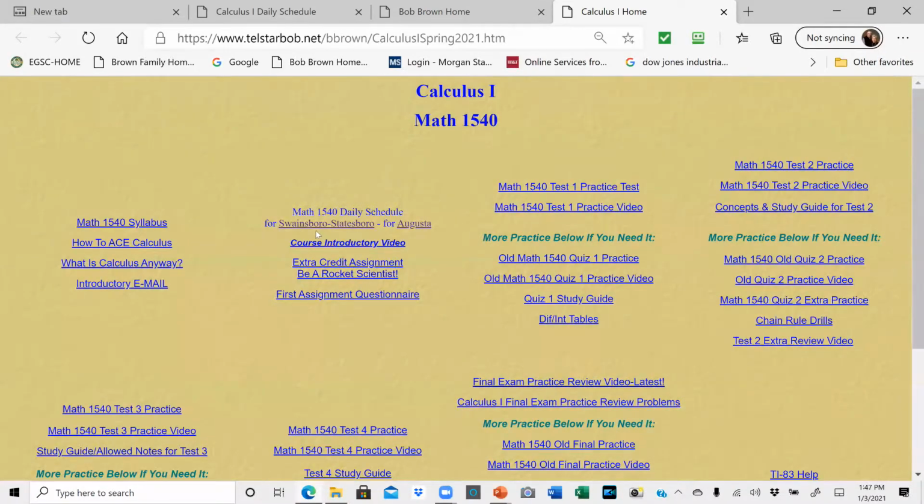And there is a schedule for Swainsboro, Statesboro, and then a slightly separate one for Augusta. And that's because Augusta and Swainsboro have spring breaks that are at different times. So for the period between the two spring breaks, Augusta will be working on slightly different material than Swainsboro and Statesboro. You can also look at the introductory video, which I'm recording right now. And here's the first assignment questionnaire, which we'll talk about.